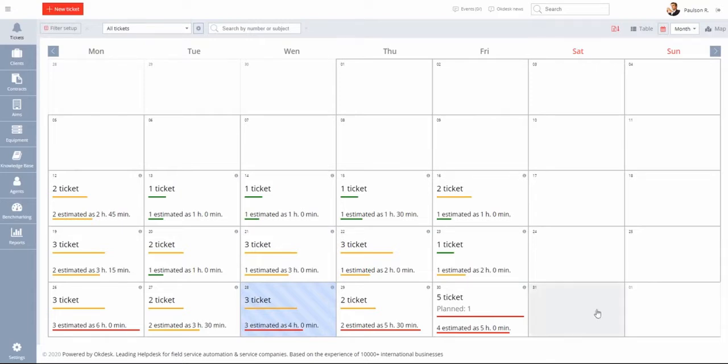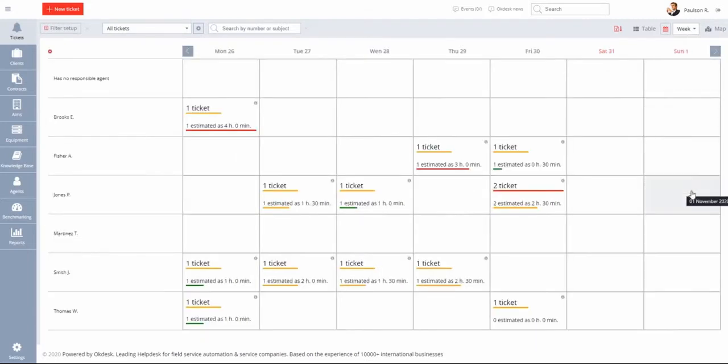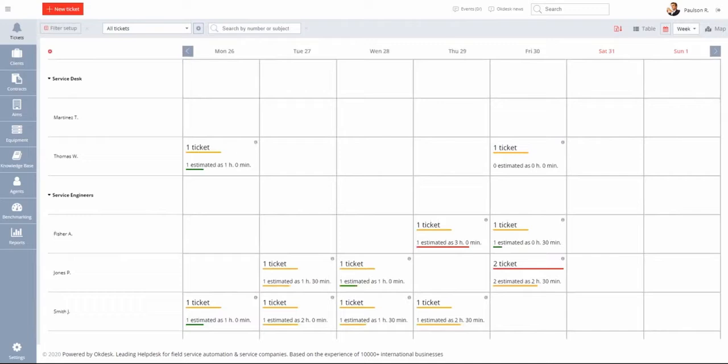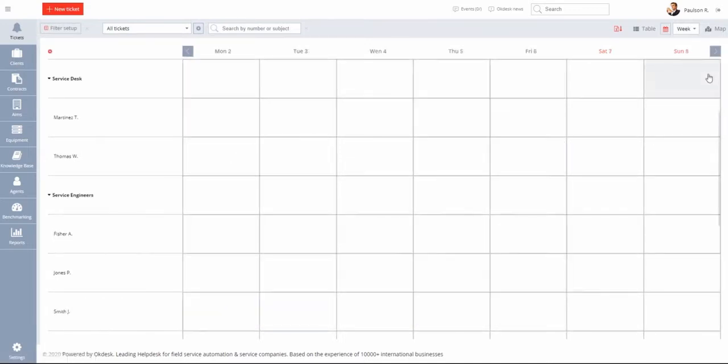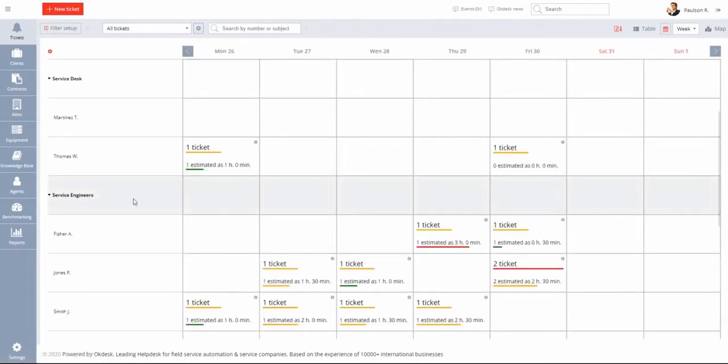The manager must not only distribute the tickets throughout the month, but also within each week. To do that, select the corresponding calendar mode. The current week will be displayed on your screen. You can switch between weeks too. On the left, you can see the names of work groups and names of employees within each group. You can collapse and expand those group lists at your convenience.